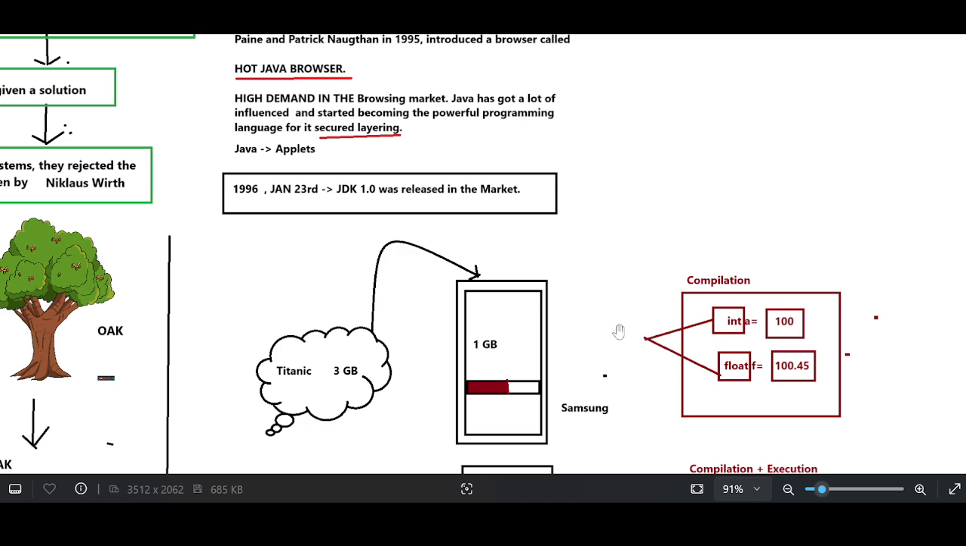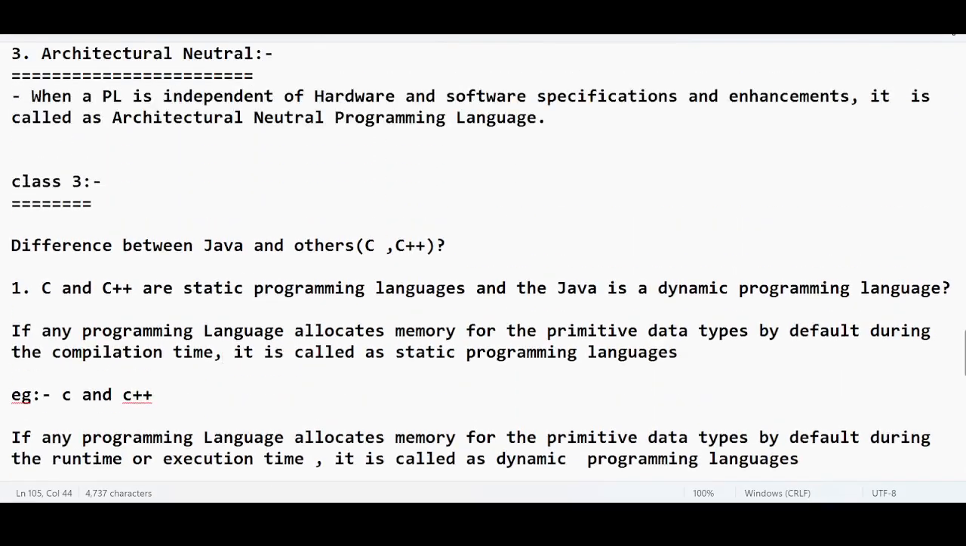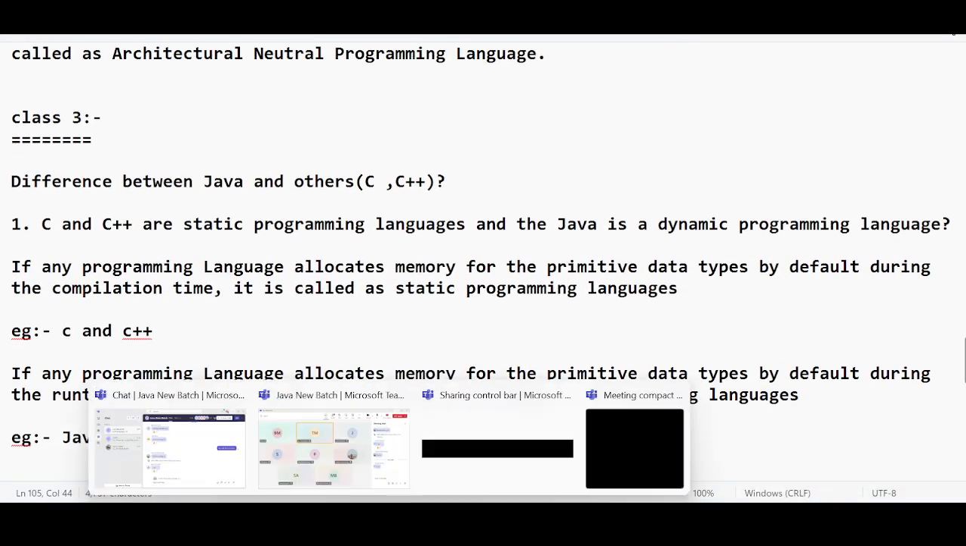Apart from that, guys, we have also discussed the difference between Java and other programming languages.